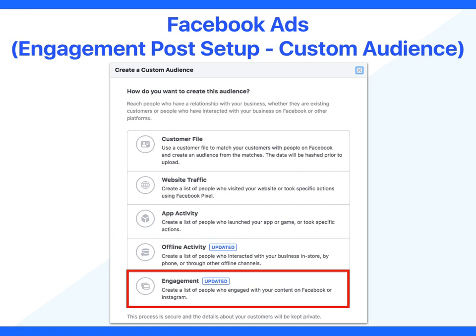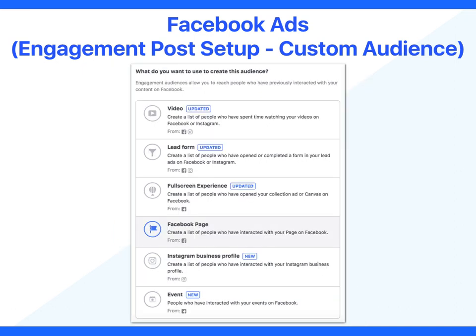Now, and this is the one that I wanted to select, which is engagement. It's a great way for you to create a custom audience who engage with your, for example, Facebook fan page, and use it for your engagement post right here. There's a few ways you can target the engagement from your audience.